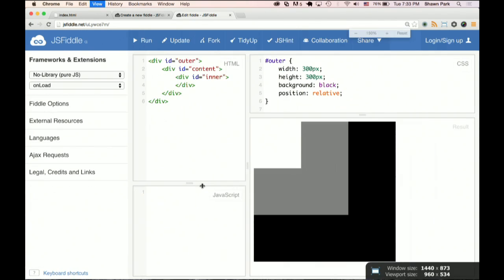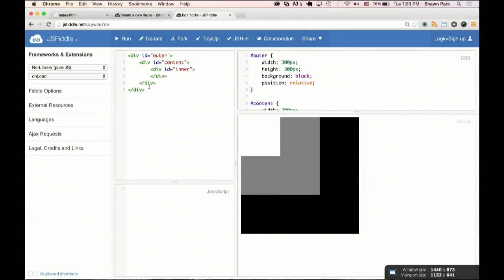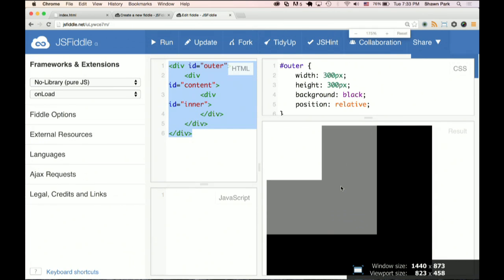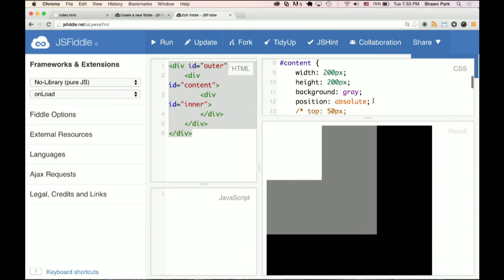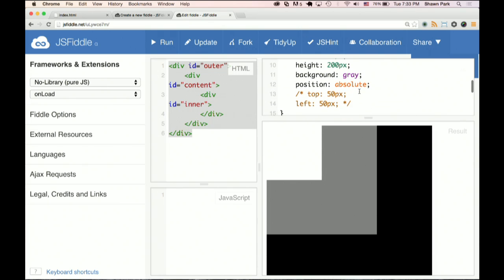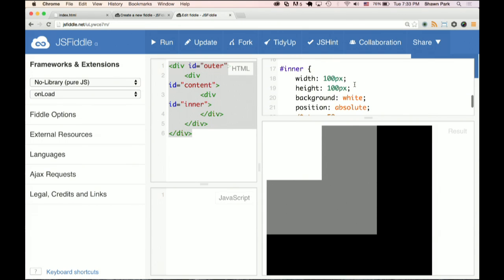Yeah, this doesn't scale well. But basically this is all the HTML I have. It's just an outer div, an inner div, a content div, and an inner div. And they're all sort of enveloping the next one. So the parent here is relative, as we can see. The content one, or the gray one in the middle, is absolutely positioned. And the white one, the small one here, is also absolutely positioned.